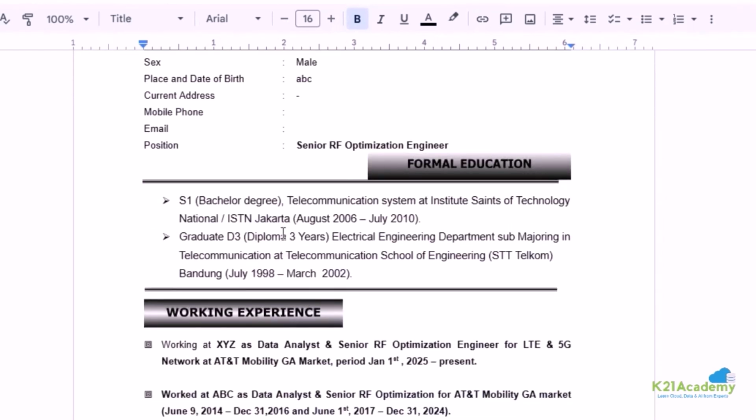Then this is the formal education that you're mentioning. Before you begin with the formal education, it's very important to mention a summary where you clearly tell what role you are aspiring for. If your background is relevant, you can talk about your previous experience first, but generally it's suggested to first talk about the role which you are applying for.